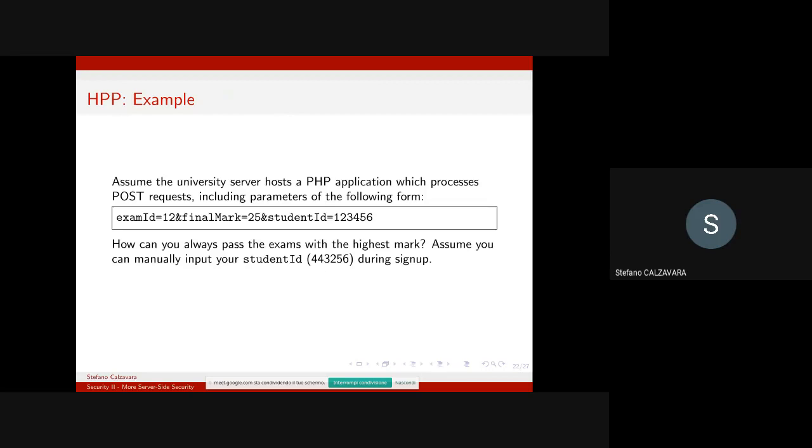I have a small question for you, so take a couple of minutes to think about this. And my question is, let's assume I want to pass all the exams with the highest possible mark, which is 30 in Italy. And assume also that you can manually input your student ID when you enroll to the exam. So when you enroll to the Security 2 course, you're actually asked to provide manually your student ID.